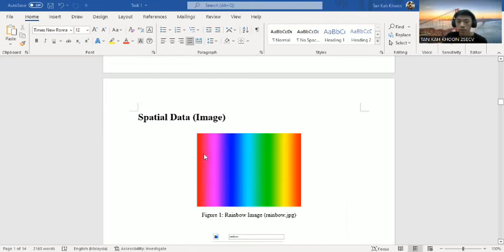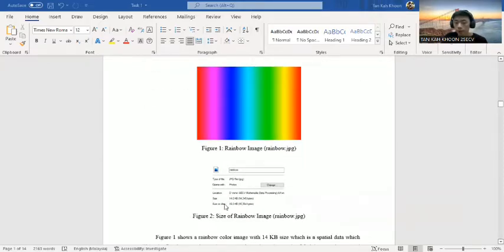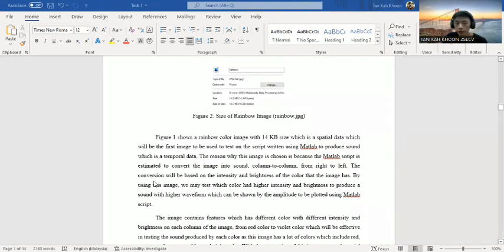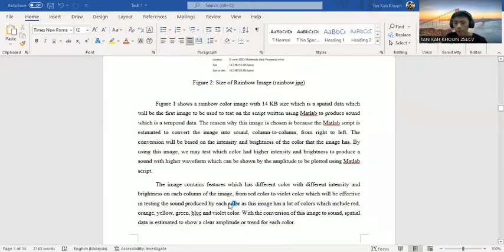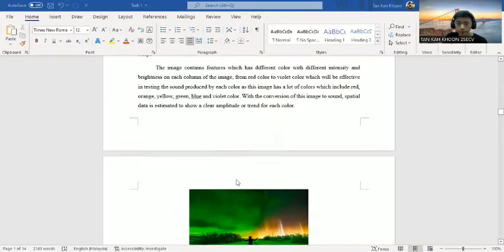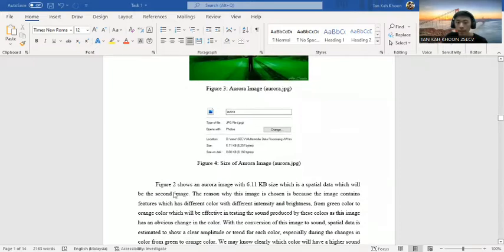Right. So next will be the spatial data, which is the images that I will use in the script. First will be a rainbow image with the size of 14 KB. So this will be the first image to be used to test on the script. The image contains features which have 3 different colors, with different intensity and brightness on each color of the image. It goes from the red color to the violet color, which will be effective in testing the sound produced by the color.